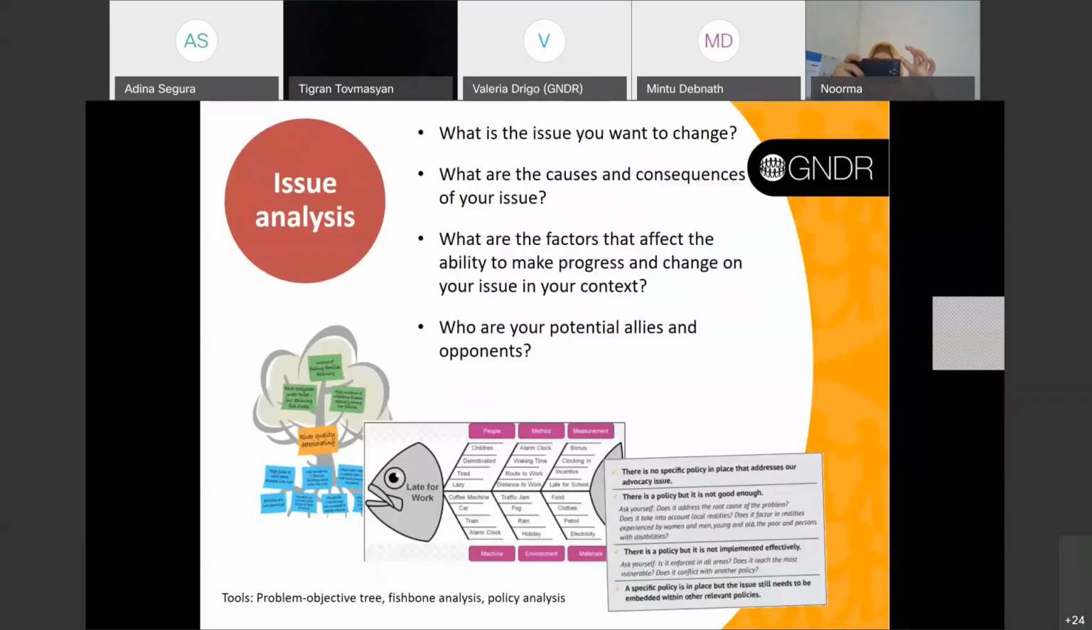Why do you want to change this issue? What are some of the factors that will help in achieving this change? Who could be your allies and your opponents? There are different tools that can be used, and each of these will help you with a specific issue. So the problem objective tree helps in understanding the root of a problem and the solutions.